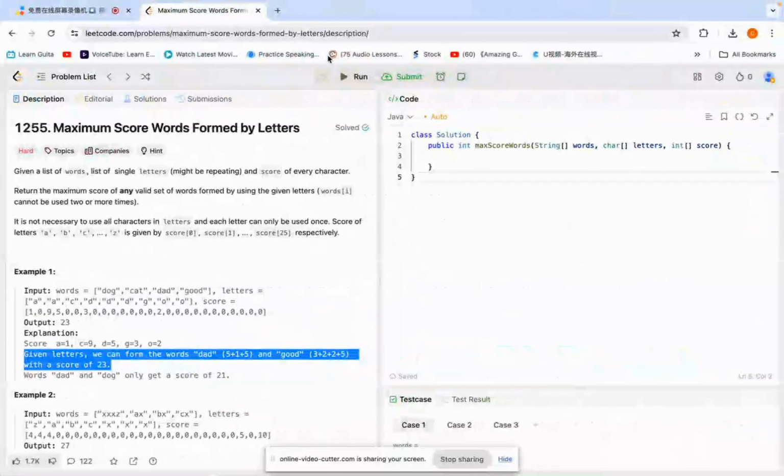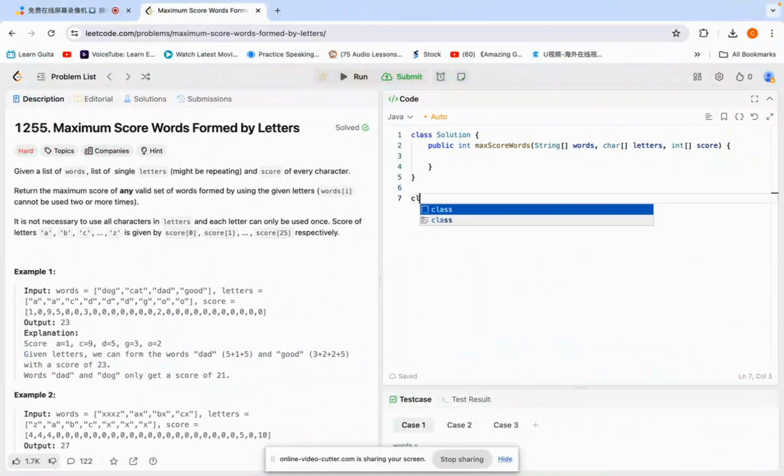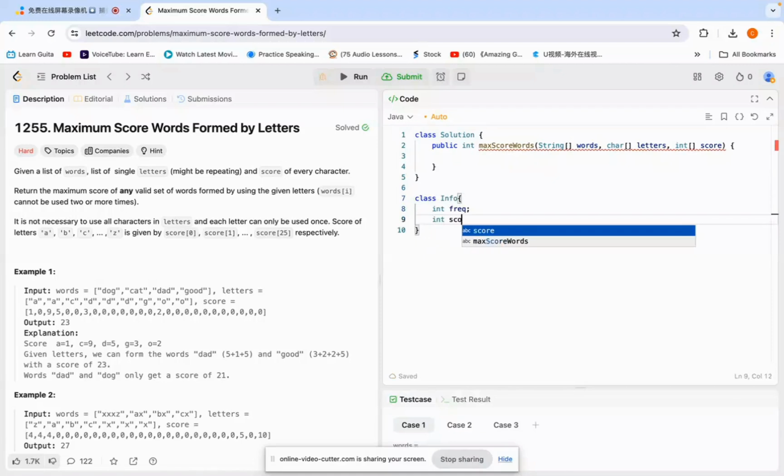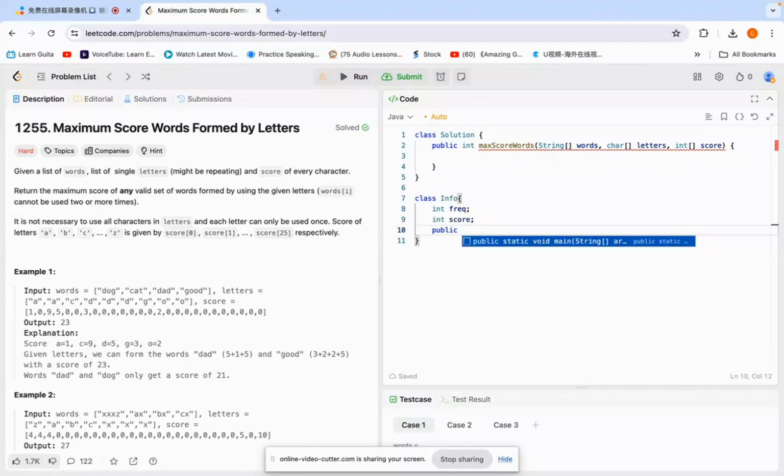Now let's code it up. So first thing, we need to create info, and then we have the frequency, we have the score, and then we have public, we have the constructor, right? Frequency.